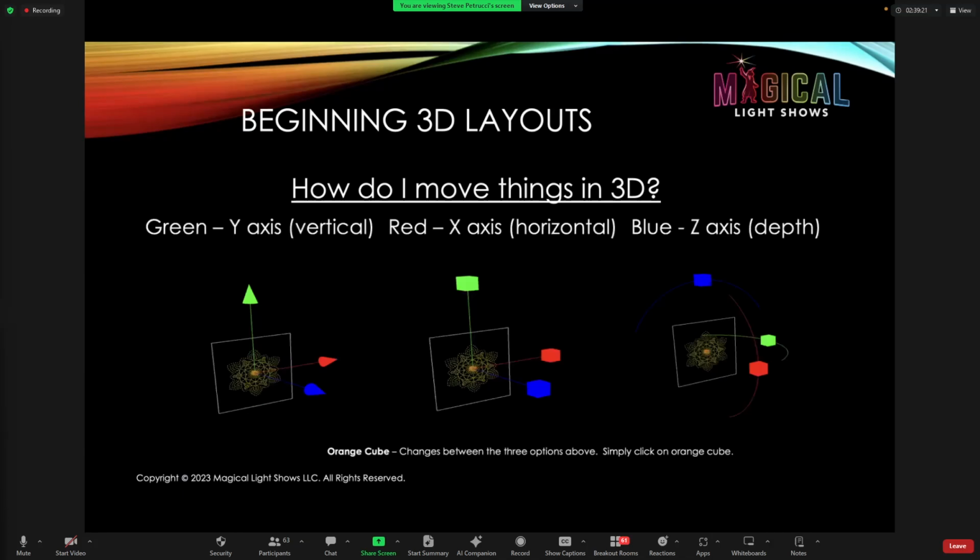Now, different things to consider when you're moving in xLights. Let's start with the actual model itself. So shout out to Jackie. Jackie, if you're in here, it's a showstopper snowflake I'm using as an example here. When you click on the model itself, you're going to have a little orange cube right in the center of it. By clicking on that orange cube, you're going to have three different options.